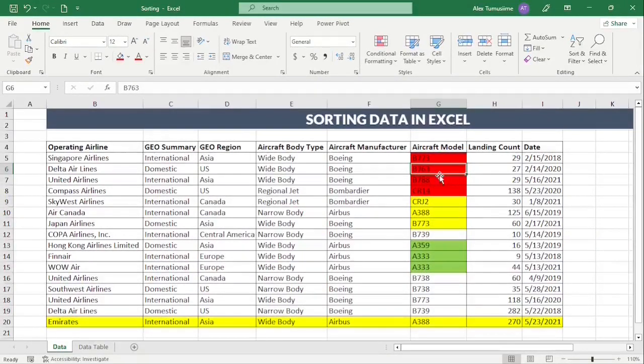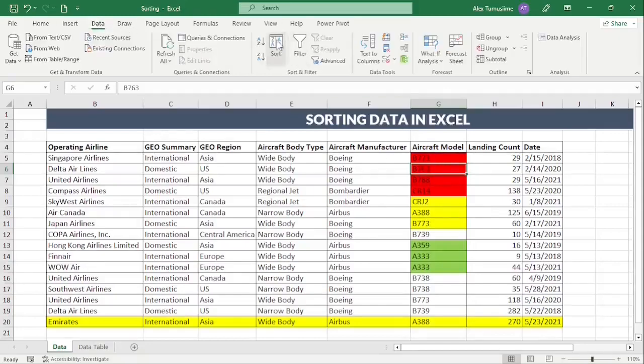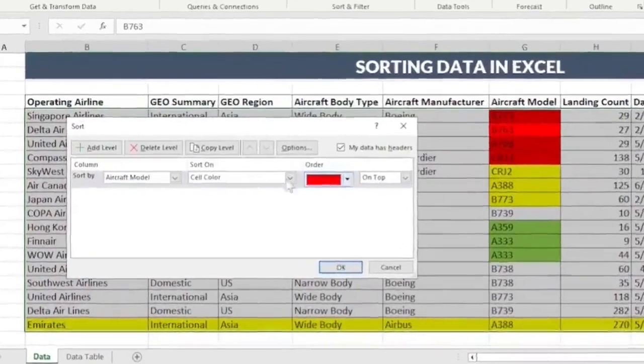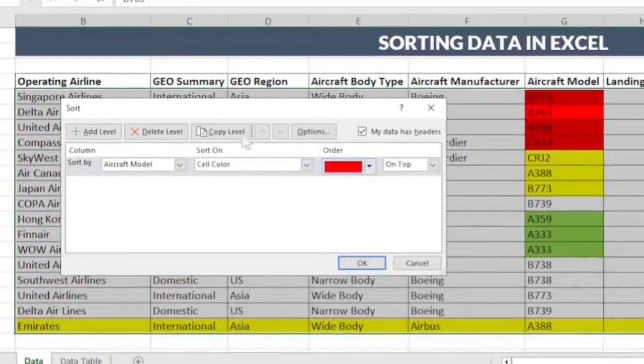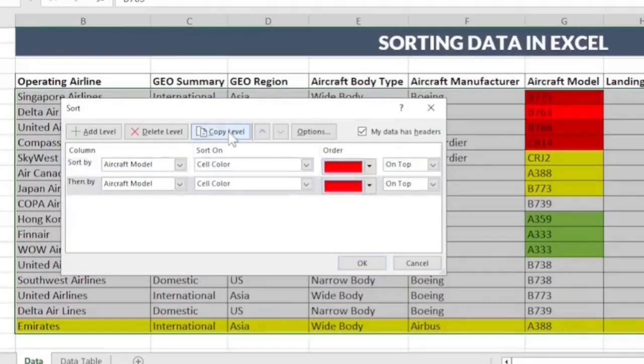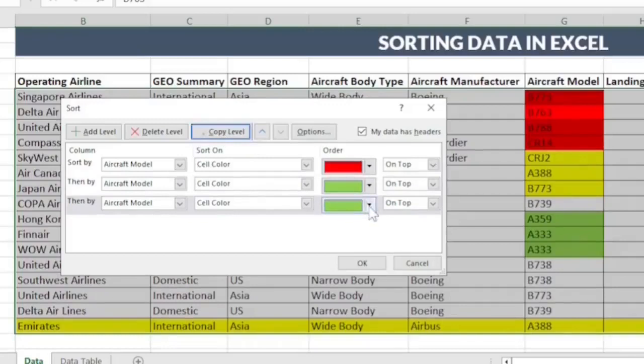Again, I can initiate the sort dialog box. I can come to data, then sort. Here, since I already have one level for color, I can just copy another level. Then I simply come here and change the color. I can put green. I can also add yellow to follow green by copying again the level. Then I come and change the color to yellow.